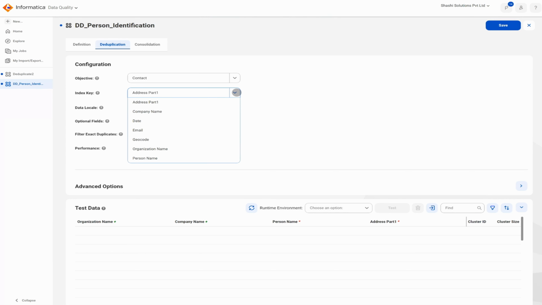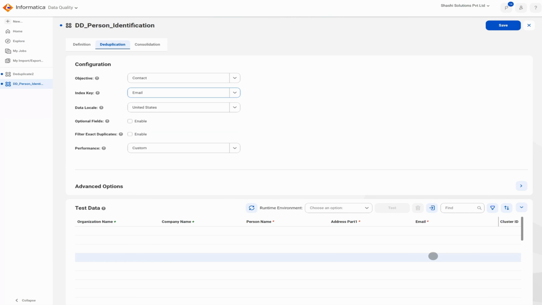For example, if you want to identify if two records are duplicates based on the email address or person name, how do you want to identify it? We may say that if their email address is the same, then they are duplicate records. It will become a mandatory field, and this index key you are going to use in the mapping also. When we create the mapping, I'll show you how this index key matters. So it enhances the performance as well.